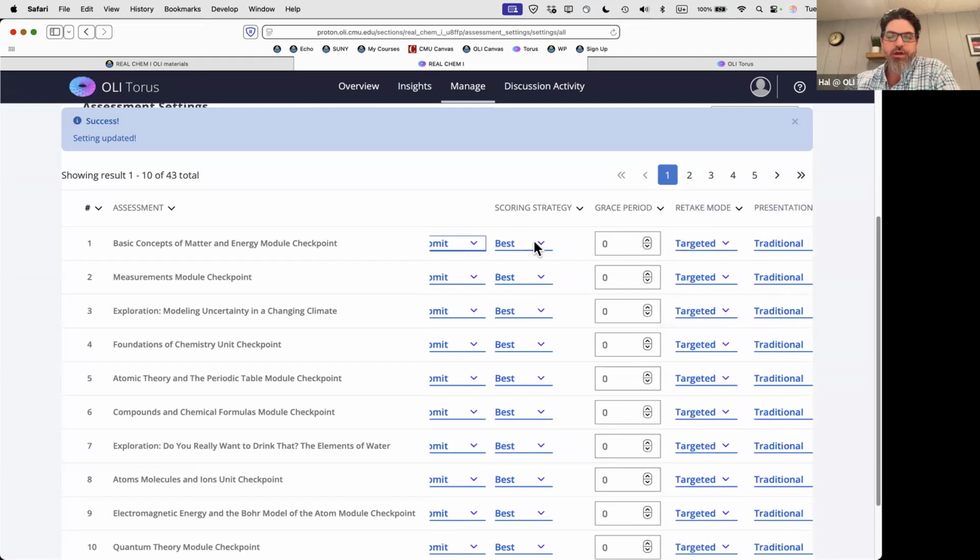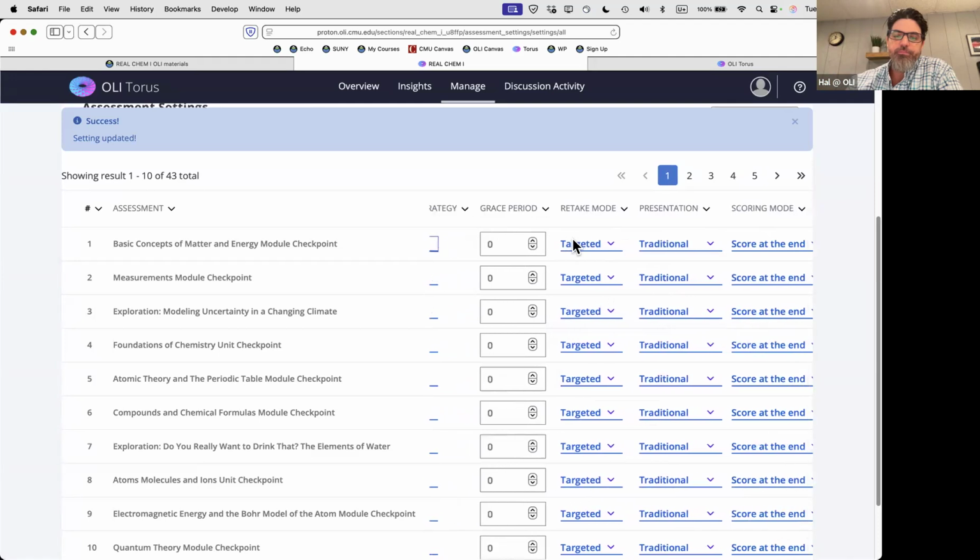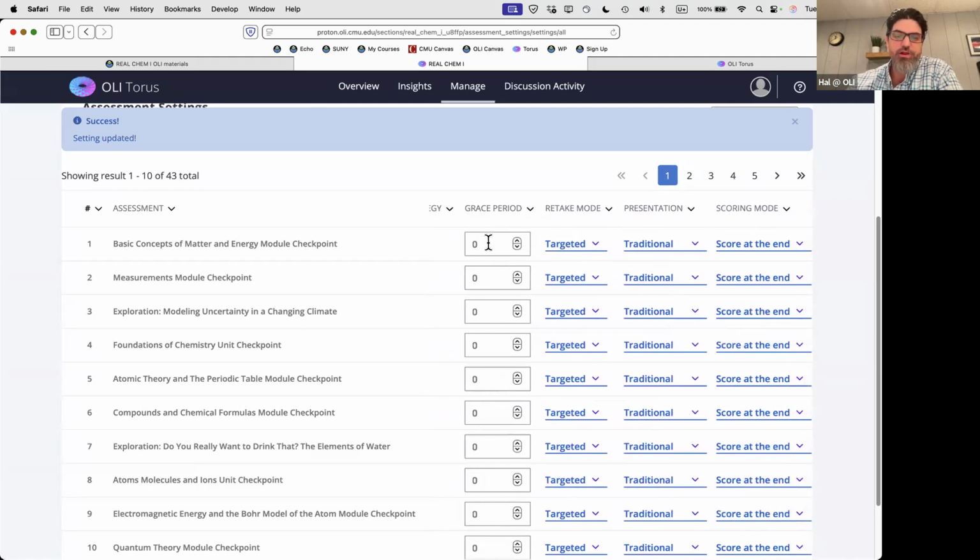The default is the best scoring strategy. So on multiple attempts, they would get their highest score as the score of record, but you can change that to average or last. If you do have a due date, that's when the grace period applies. This is a grace period in minutes. Oh, and by the way, you can hover over these headers and get a short description of what they are. So why don't we add a grace period of 5 minutes?